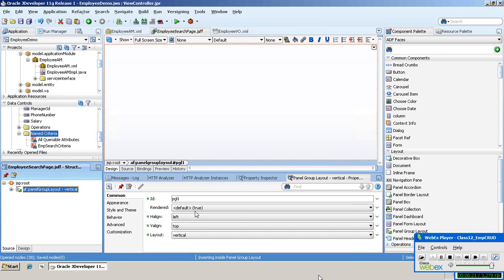This is what this does. It's a very handy component. Almost every layout, whatever you do in ADF, you will be using a panel group layout. Okay? These are the only three things you need to be bothered about: the halign, valign, and layout. Okay?